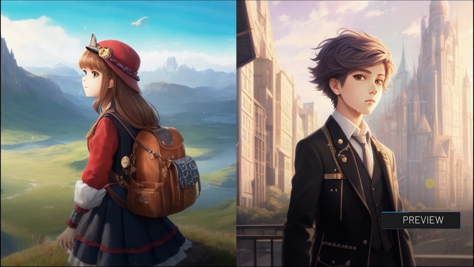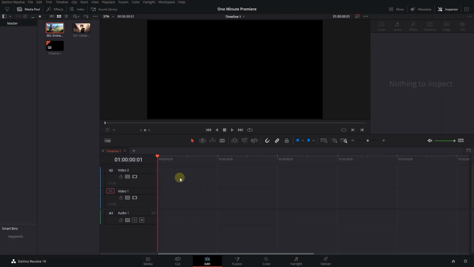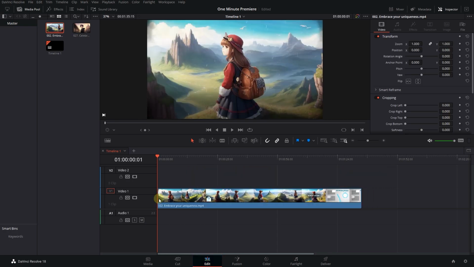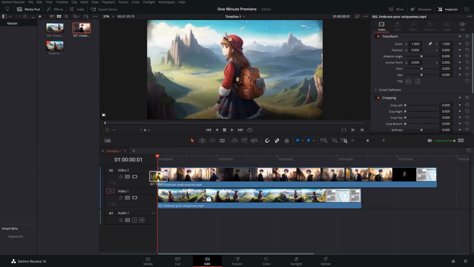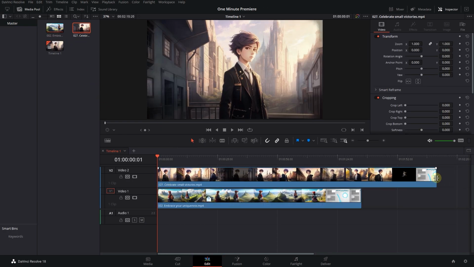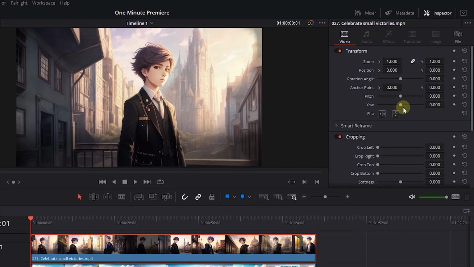How to do split screen effect in DaVinci Resolve. Move your first clip to the first track and your second clip to the second track. Make sure your clips have the same duration. Select your top clip, go to the inspector panel, and go to the crop section.